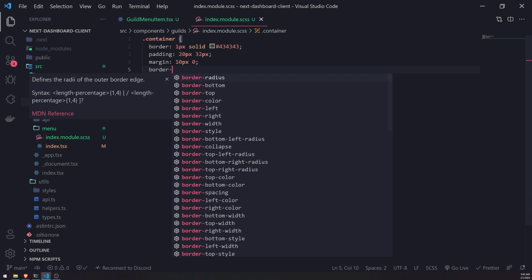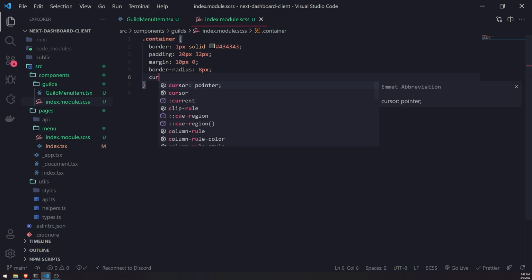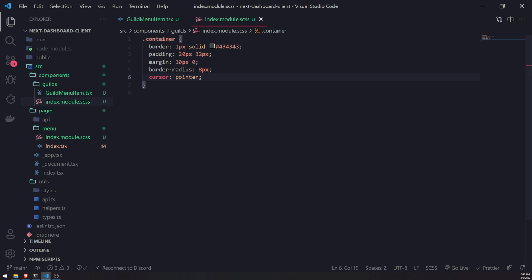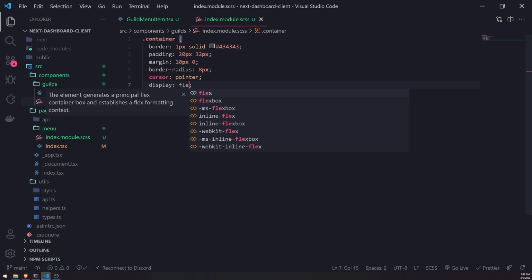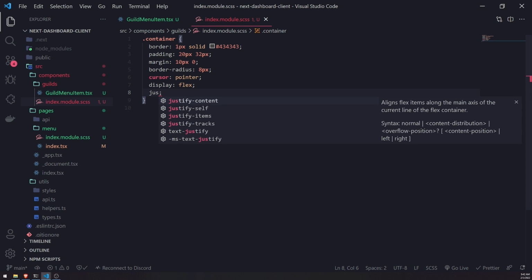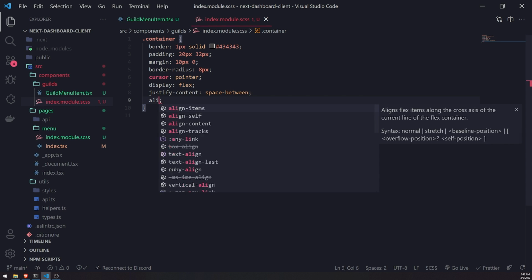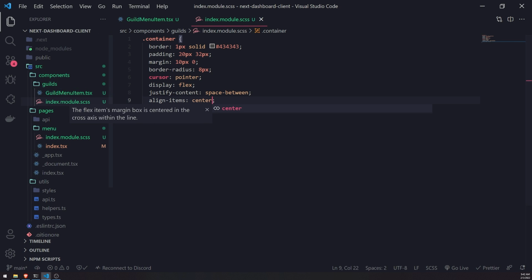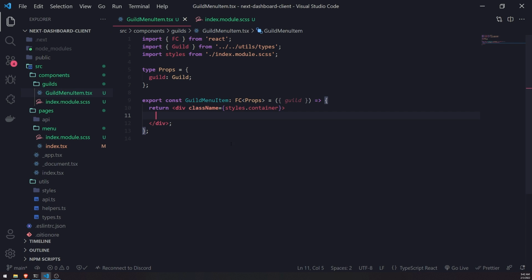I'll set the border radius to be 8 pixels. The cursor will be a pointer, so when we hover over it, it'll actually show a pointer cursor. And last but not least, we'll set the display to flex, justify the content to space between, and align items to center. I know that was a lot, but don't worry, you'll see exactly what it's going to look like. Inside this guild menu item, we're going to need to render the guild icon as well as the guild name. To actually get the guild icon, we need to do something with the next config, and I'll show you in just a second how we can do that.